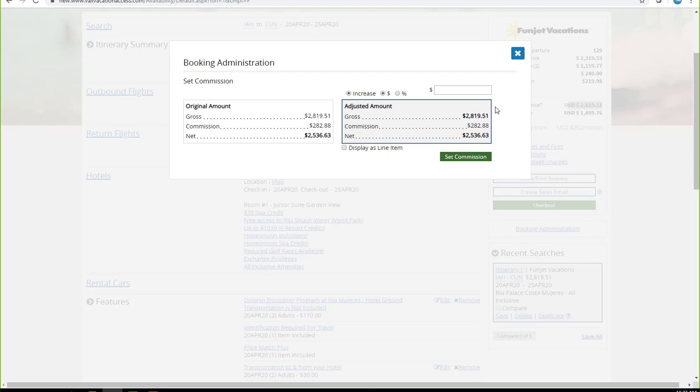So it's as easy as adding whatever the amount is. So let's say it's 100 and hitting set commission. So you noticed the gross amount for the original amount was $28,1951. The new total after you adjusted your commission is $29,1951. So it went up the $100. The commission went from $282 to $372.